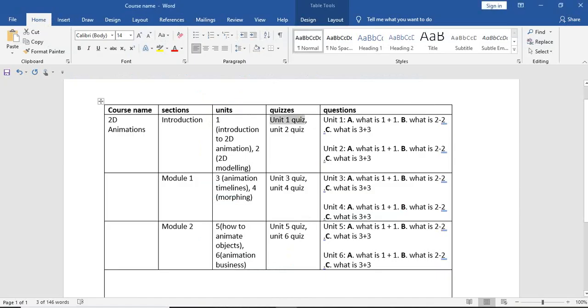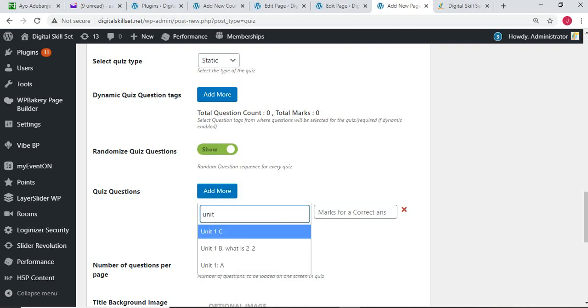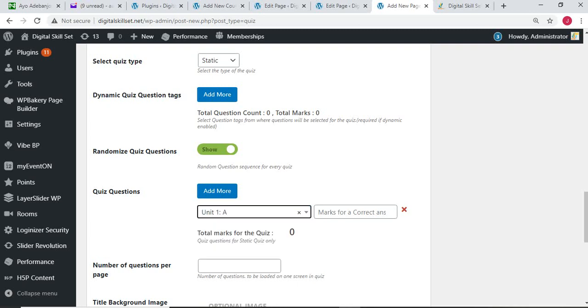So what are the questions again? We have Unit 1 question. You have Unit 1A question, Unit 1B, Unit 1C. So the moment I type UNIT, that started searching. See, that's giving me all the questions I created under Unit 1. Unit 1C, Unit 1B, Unit 1A. So let's start with Unit 1A. I put it. Now, how many marks do you get for a correct answer? I can say 10. Get 10 marks if you get the correct answer.